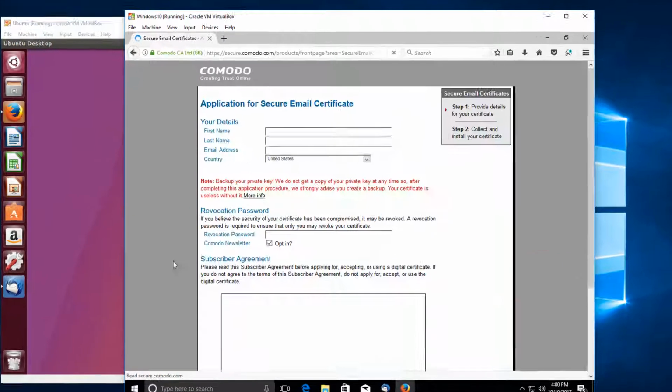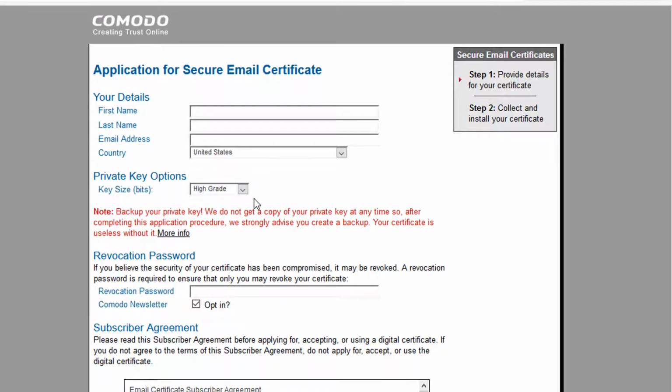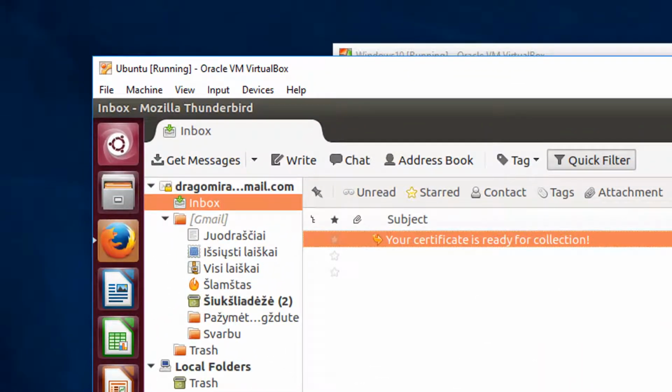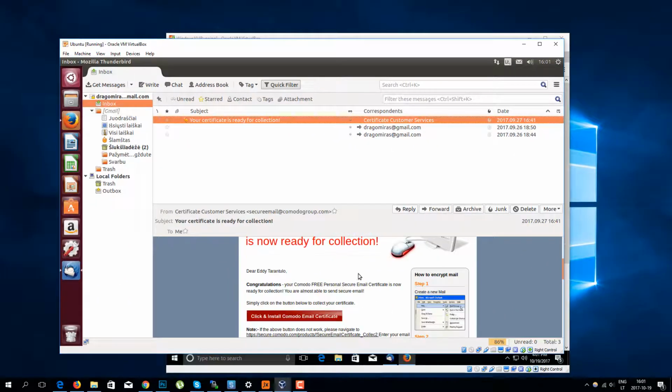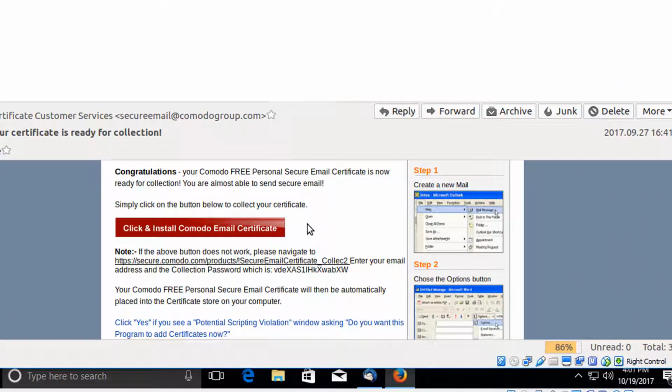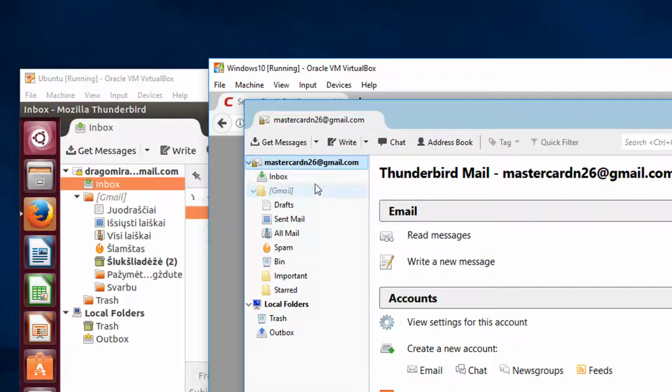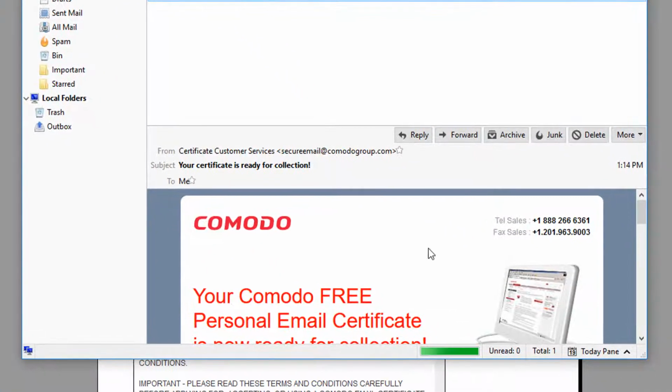To get it, you simply click sign up. Be sure to use Firefox or Chrome, because for some reason it doesn't work with all the browsers I tried. So I will not be doing this part. I already did for both of my email boxes. So this will be dragomiras@gmail account. I already have a certificate. You'll get this email, and the other one is this one. So I already have a certificate ready here.